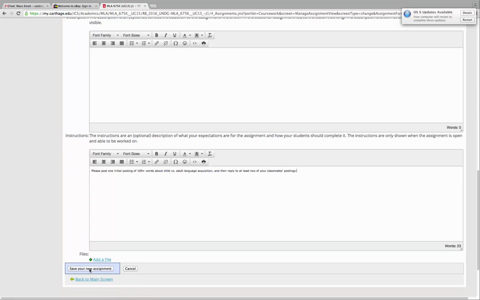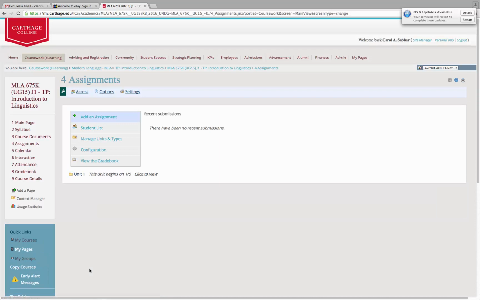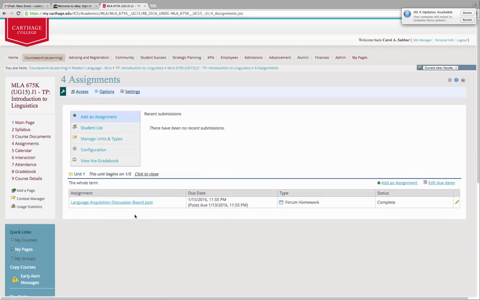All right, now I've got save your new assignment. All right, so now when I go into assignments, so far this is going to be the only one. Oh, yeah, right. It's in Unit 1. So I go down here, and sure enough, I've got this language acquisition discussion board post. It's forum homework. It's due on the 13th with final post due on the 15th, and so on and so on. I'm done. That's it. Thank you.